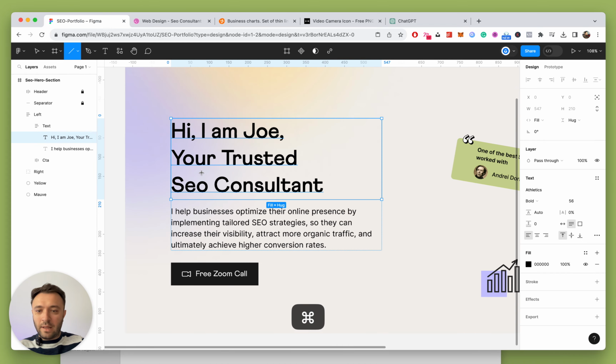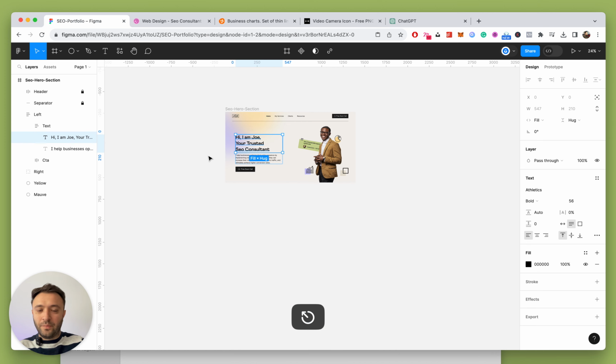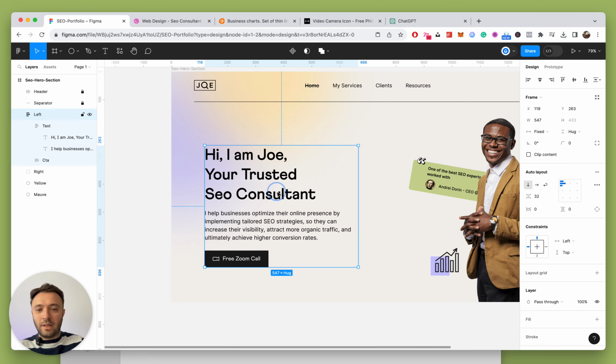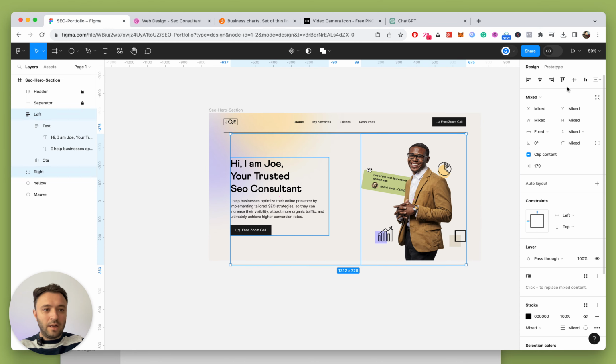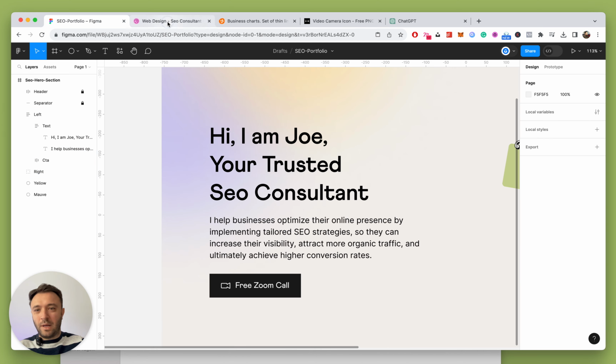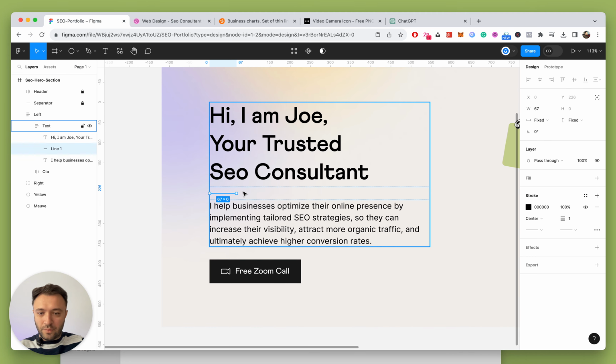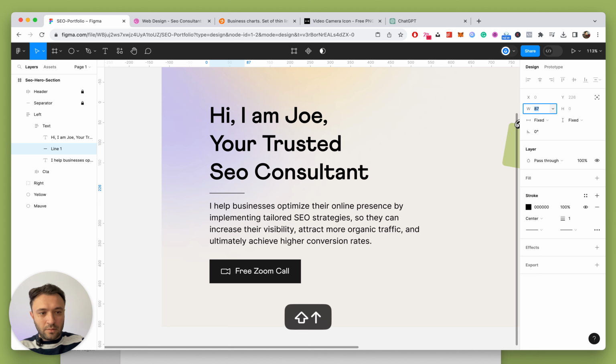Let's add that line, but in order to add that line we have to break this headline into 3 elements and create again an auto layout, and under each element and under this one, the last one, I should place this line. But I think I can do a trick, something like 80, 96, and let's make it something like 5.